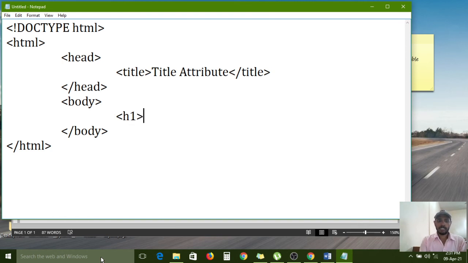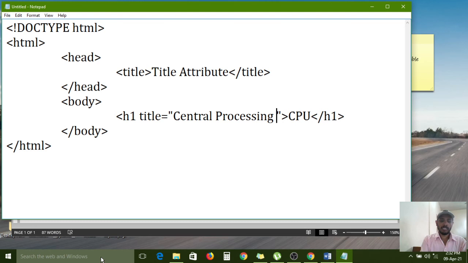H1 is the opening tag, and H1 is the closing tag. In between, I am giving CPU, and title is equal to, in between double quotes, central processing unit. So the title is given, the expanded form of this word.